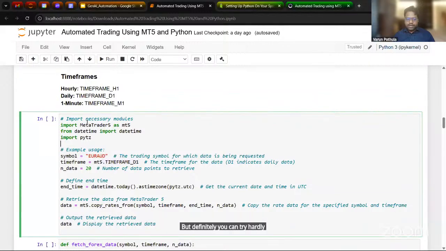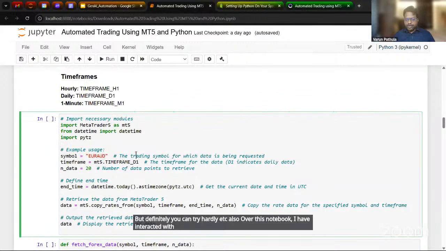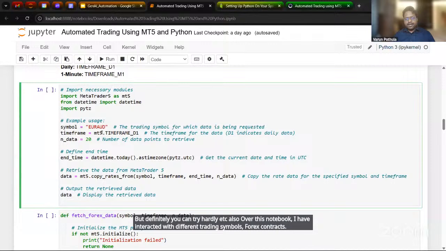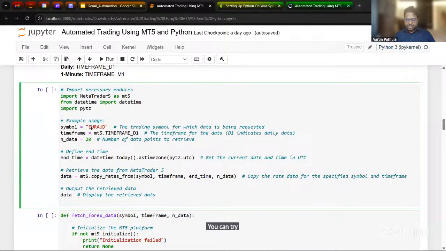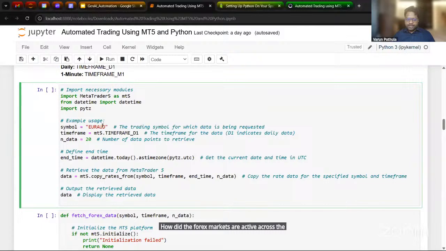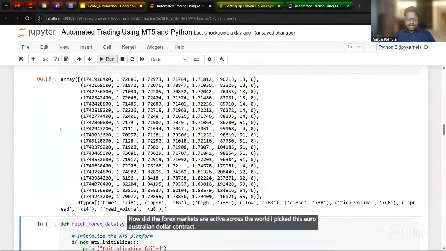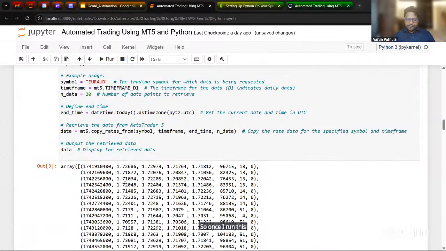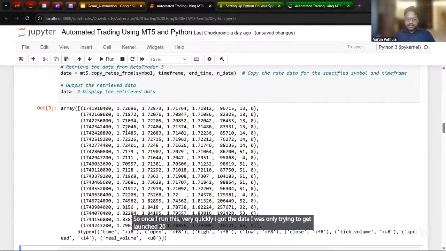Over this notebook, I have interacted with different trading symbols, Forex contracts. You can try the contract which you're most interested in. And if you're not interested in Forex, if you want to try something else, that also can be done. Now that the Forex markets are active across the world, I've picked this Euro Australian dollar contract. So once I run this, very quickly I got the data. I was only trying to get the last 20 data points.